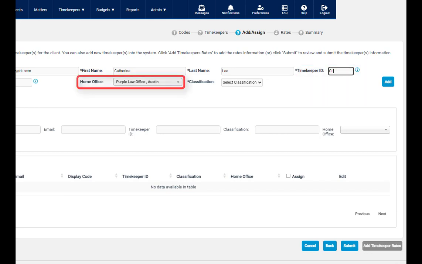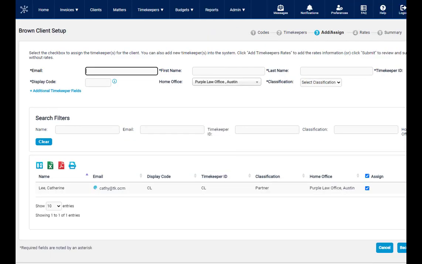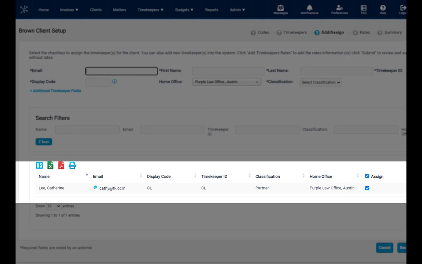The home office should match the office that the timekeeper is most likely to work from if possible. Select the proper classification from the drop-down list. You must pick the classification that best identifies this timekeeper. This is not a customizable field. Once you have filled out each field for your timekeeper, click the Add button. You will see their information populate in the table below.